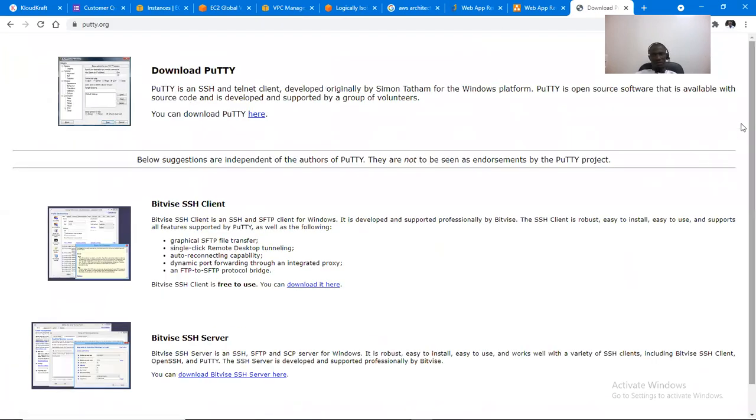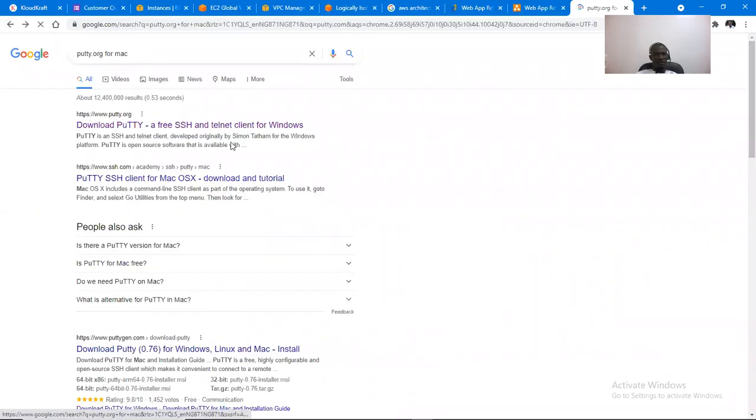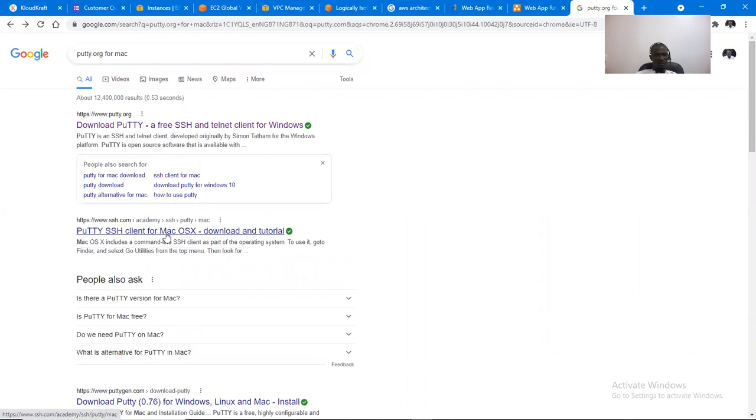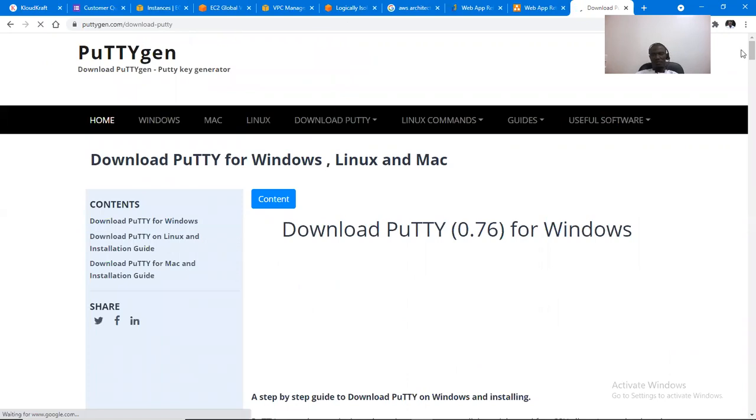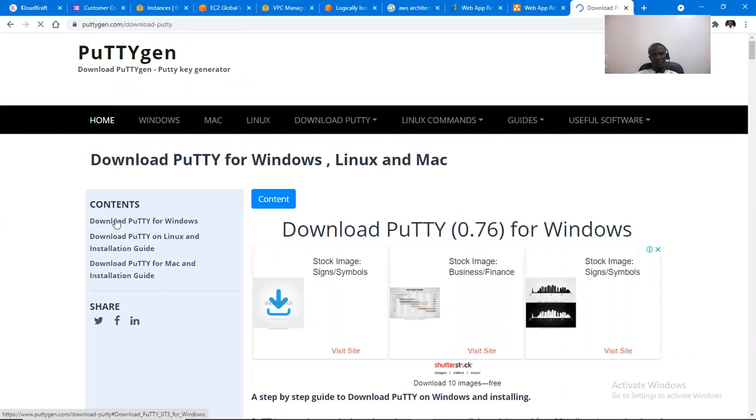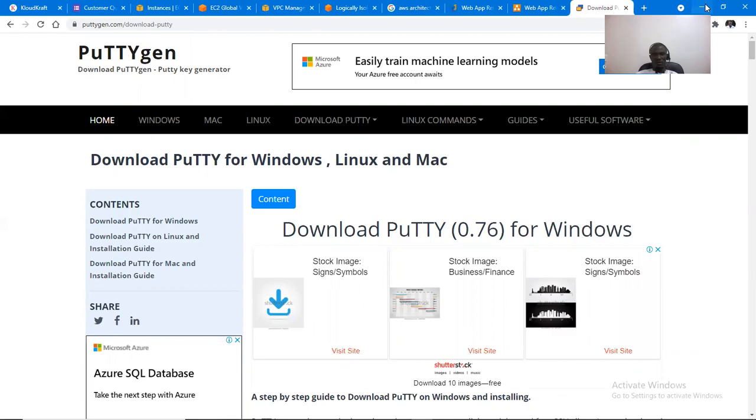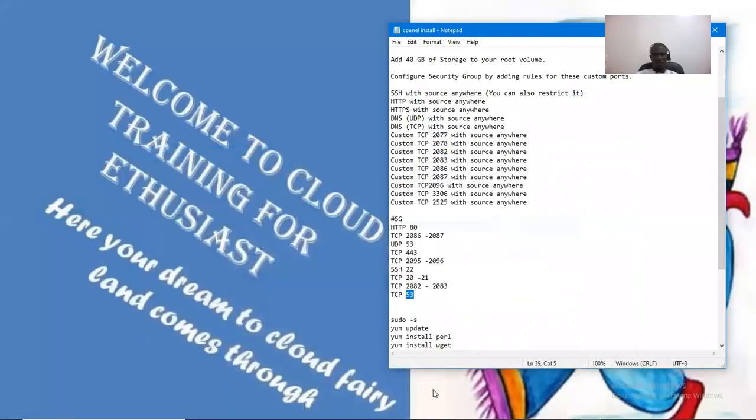You can just download it if you're using a Mac system. Download for Mac or download for Windows. For me, I'm using a Windows system, so I'm using PuTTY for Windows. You can also just come to PuTTYgen. You can come to either of them, but download PuTTY for Windows, so you can still have everything you need to do. I already have it installed in my system, so that's what we are going to use.